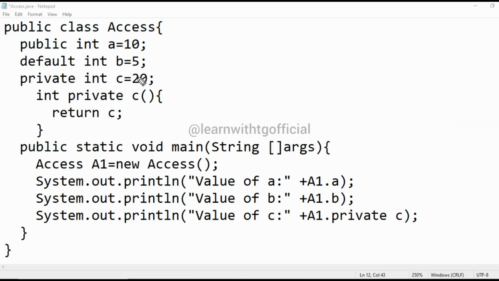Following is the example program for access control. Access is the class declaring the variables a, b, c of values 10, 5, 20 respectively with the different access controls: public, default, and private, giving the private method c of type int and returning its value, calling the access method and printing its value as a1.m, a1.b, and a1.c.